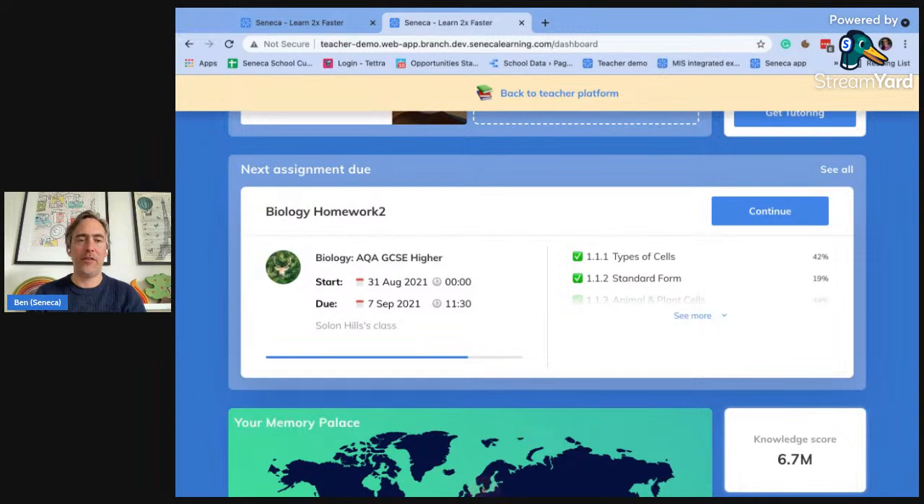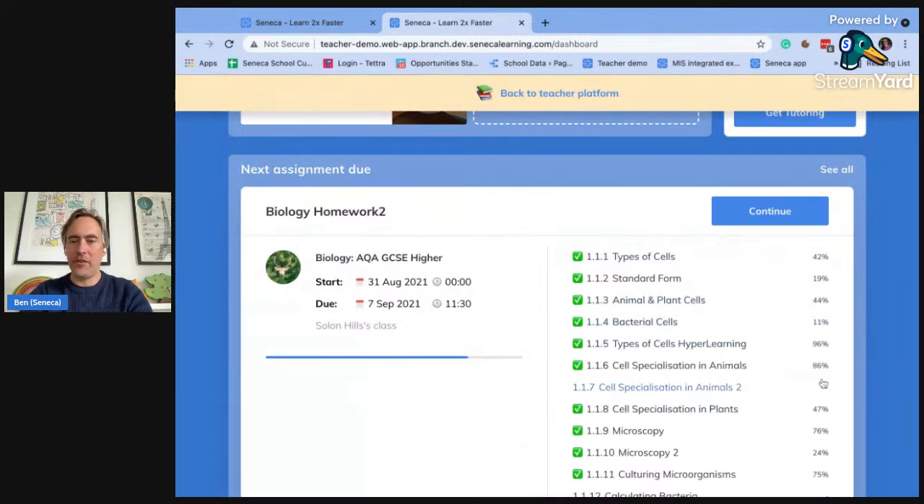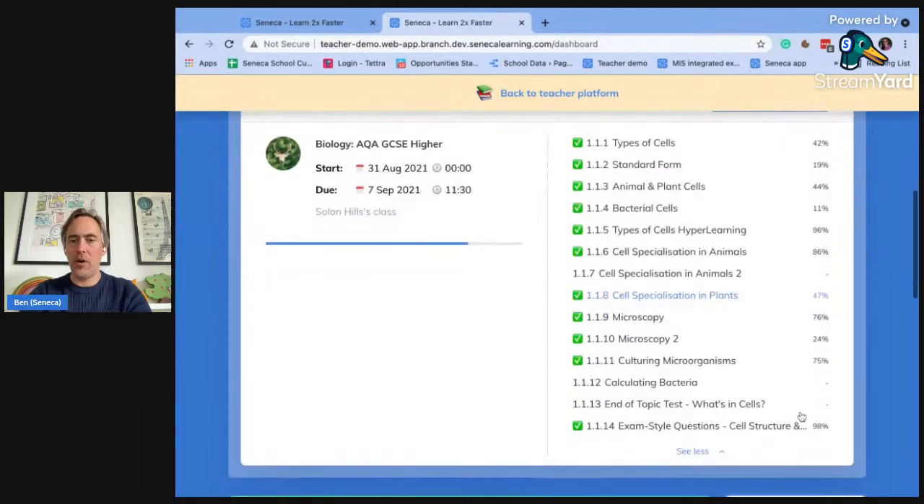So we can see here that we have a biology homework that is set for next week. And part of it has been completed. So you can see all those sections that the pupil has worked through and those elements that they have opted out of that they still need to come back to complete to ensure that that homework is designated as completed.